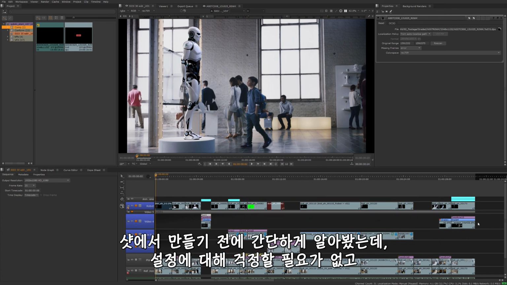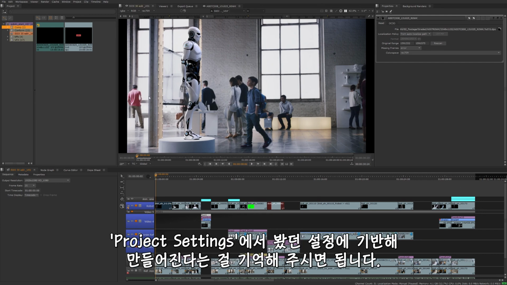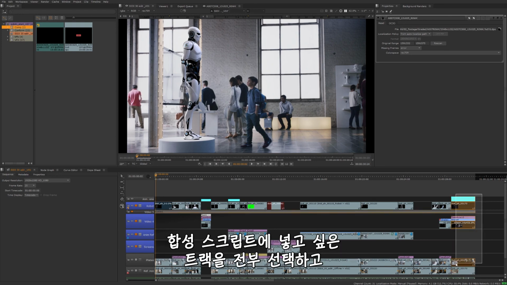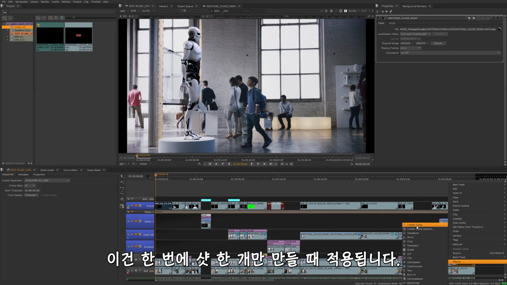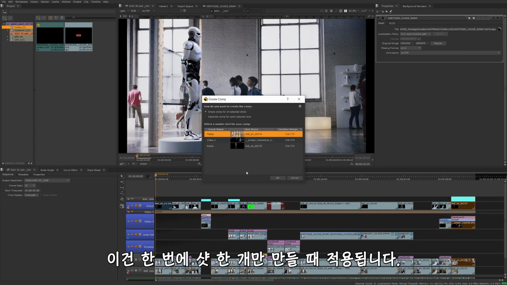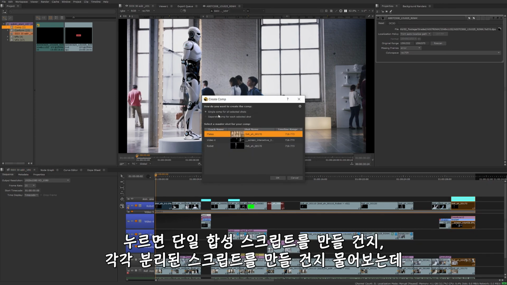Now, if we're just doing one-off shots that we want to create pretty quickly without having to worry about the settings, and just knowing that they're based off of those rules we looked at under the project settings, we can just select all the tracks that we want included into our comp script, right-click, choose effects, and create comp. Now, this is only going to work when you're doing one shot at a time. So when we do that, it's asking, do you want to create a single comp for all shots or a separate comp for each of the selected shots?